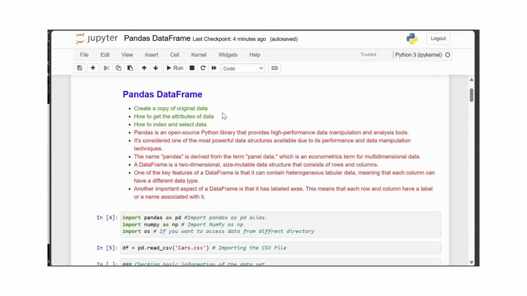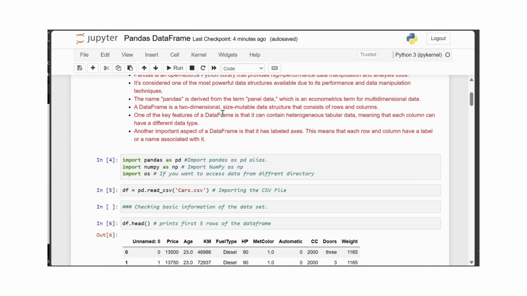So let us start by importing necessary libraries. First we import the Pandas library using import pandas as pd. We assign an alias pd to refer to the Pandas library. This is a common practice to make the code more concise and readable. We also import the numpy library as np to perform numerical operations if needed.